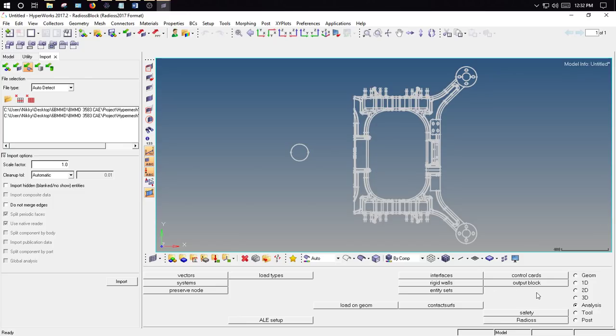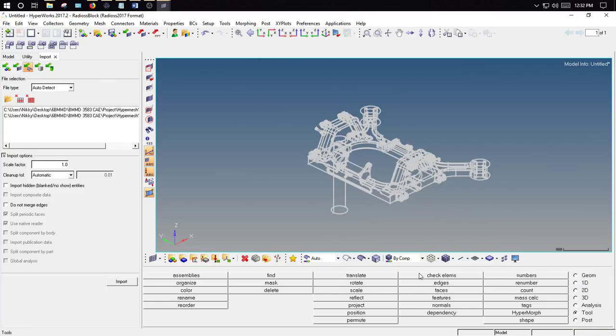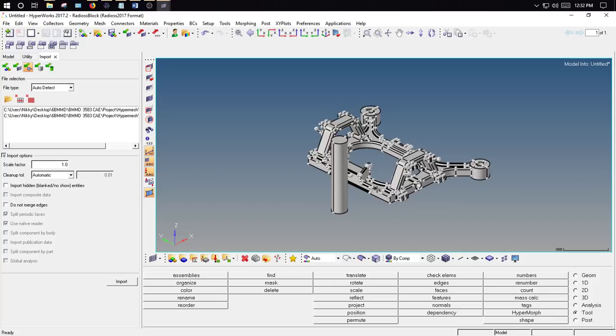At this stage you can translate, you can move your crash pole closer to your chassis by going to Tool, Translate Component, and translate. I'm going to put it as close as possible to my chassis. Okay, this is it. You can view them now. This is my chassis and my crash pole. You don't need this anymore.